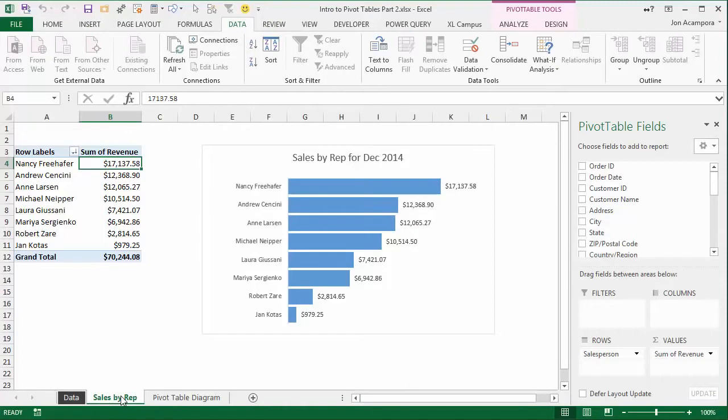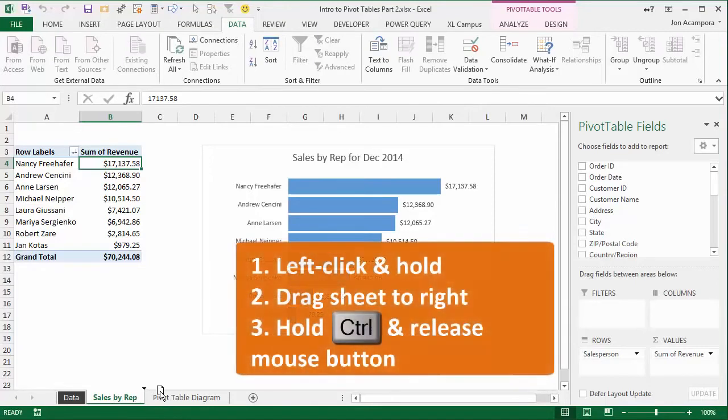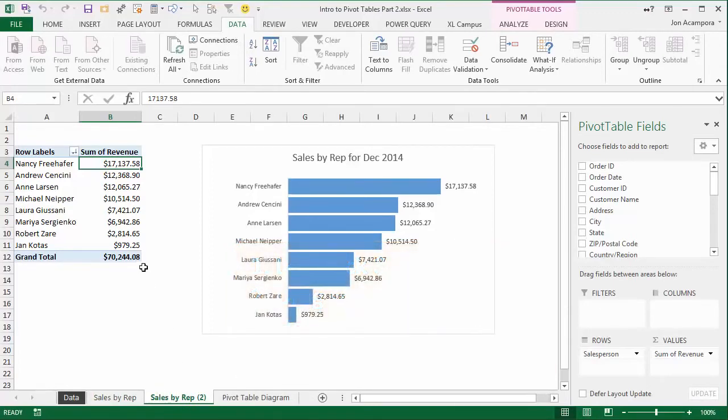So to make a duplicate copy of the sheet, the easiest way to do that is you just left click and hold down on the sheet like you're going to drag it over to the right, then hold down the control key on the keyboard and let go of the left mouse button. That'll make a duplicate copy of the sheet. So now we can just modify this pivot table, our other pivot table is still intact. And the other nice advantage of this is we don't have to format the chart again. The chart's already formatted for us and it will update as we make changes to the pivot table.